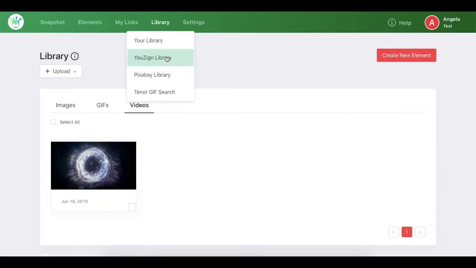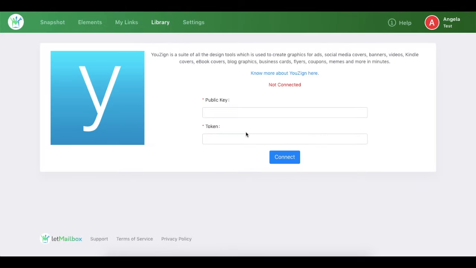Now the next section is User Library. So I can simply connect my user by entering the public key and token key here.